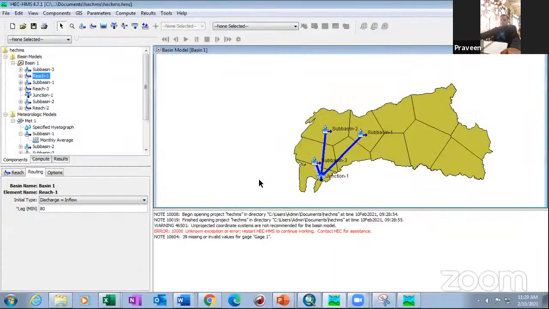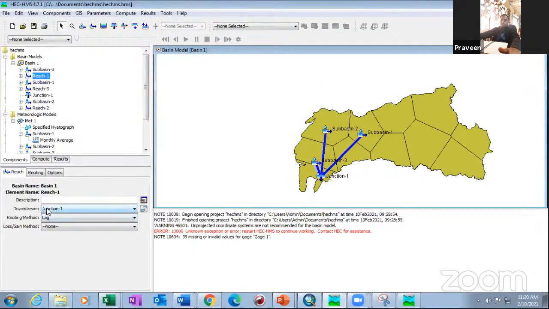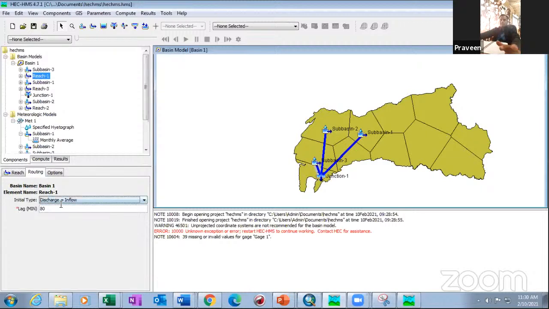Okay. Once you have done this, suppose you are considering Reach 1. Just click on Reach 1 here and mention the junction, whatever the downstream is. Then for the routing method, I'll say lag, and for loss and gain, I'll say no. For the initial type, I'll say discharge equals inflow, which is what we commonly use, and the lag time is 80. So I'm saying 80 minutes is the lag time. Likewise, mention the lag time for all your reaches.